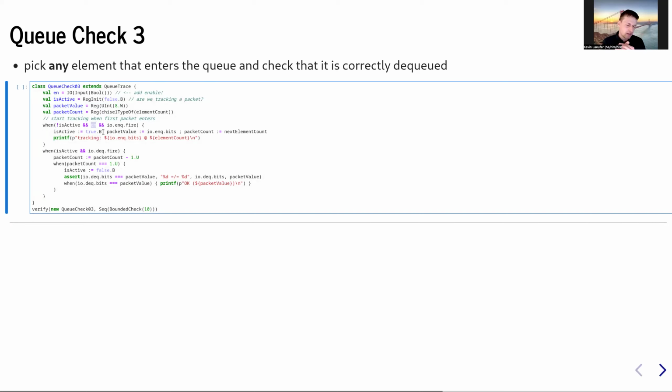So we can say, okay, the first thing that goes into the queue, I don't care about, I'll only look at the second thing, or I only look at the third thing, or I look at the first thing, right? And so basically the solver has the freedom to choose. And the one thing to keep in mind when you do this formal verification is the solver will always choose the worst value, right?